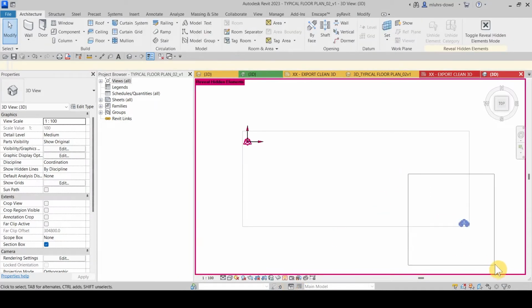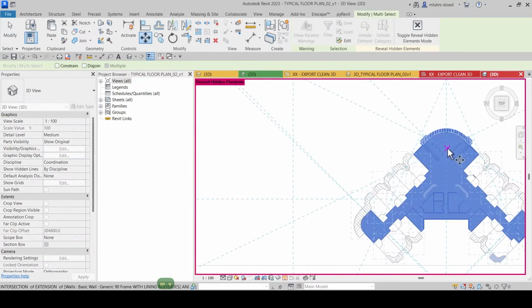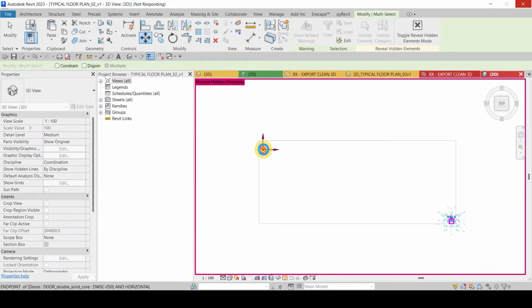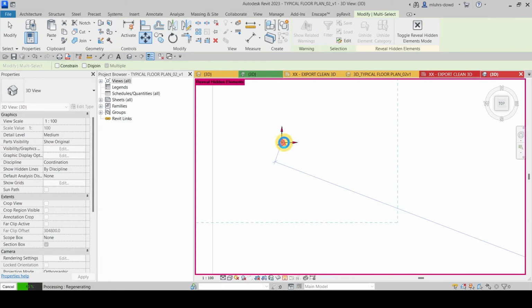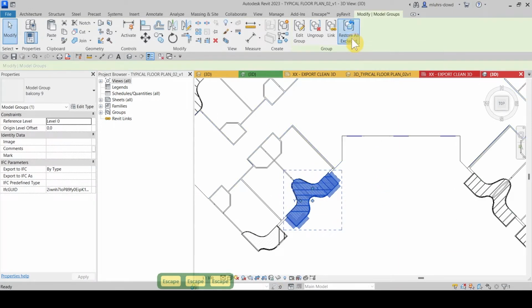Next thing I'm going to do is move all this stuff closer to the origin point. I'm just going to move and snap to this point. So some of my ceiling patterns have changed. Sometimes you can restore all on your groups.